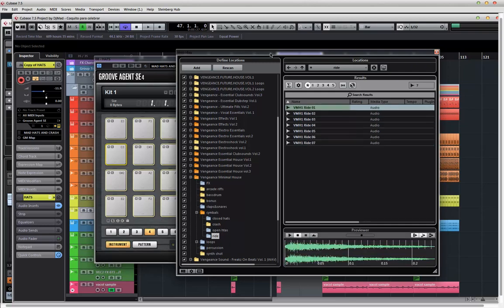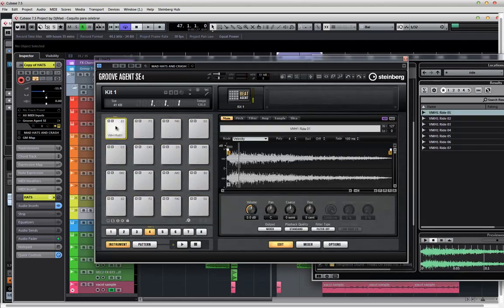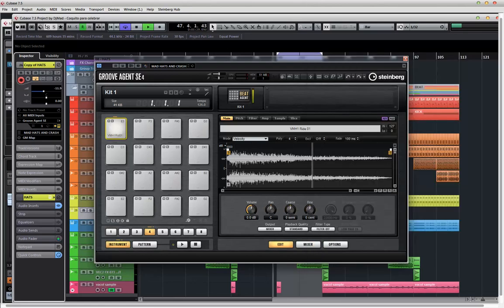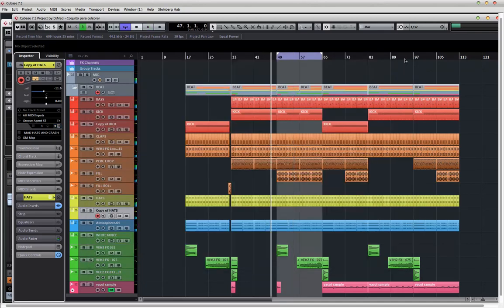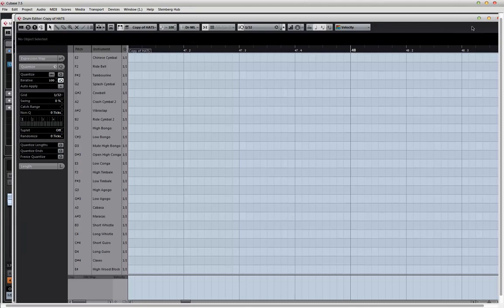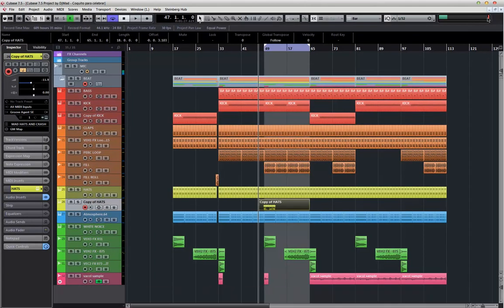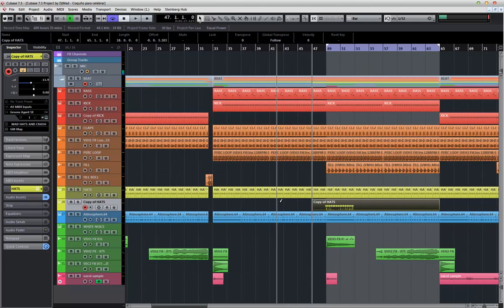See what that sounds like. Where are you? Find you. Okay, that sounds like a cool groove right there. So we're gonna live with that. That's enough right there, so we could just quantize and, come on, man. There you go, much better. So we could just zoom in here, man.